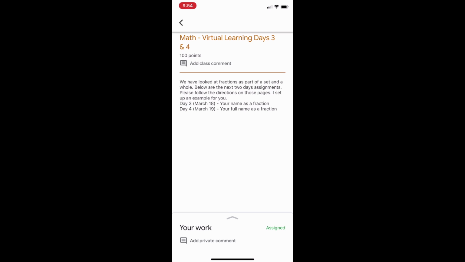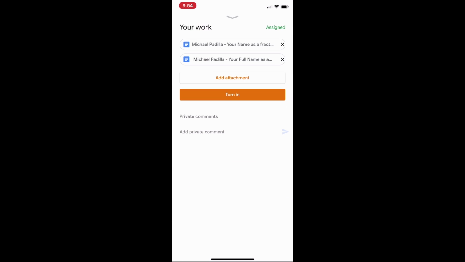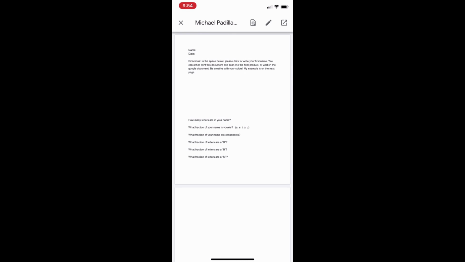At the very bottom, it says your work. You can add comments. If I swipe up, here's the documents that are automatically created for my account. I can press one of them and it'll open up right here. And this is really neat because you can edit directly onto the assignment. If I press the pen at the top right of the screen, it brings up this window and I could document this.